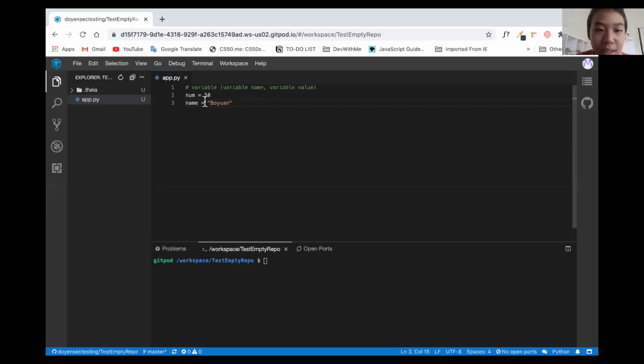You can use double quote or single quote as long as the closing quote matches. So you cannot do something like this, because it will give you a syntax error. You must use a double quote and then use a double quote to close the string. Does anybody have any questions so far? No? All right, I'm going to keep moving.